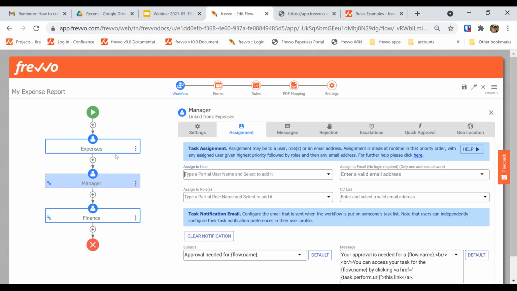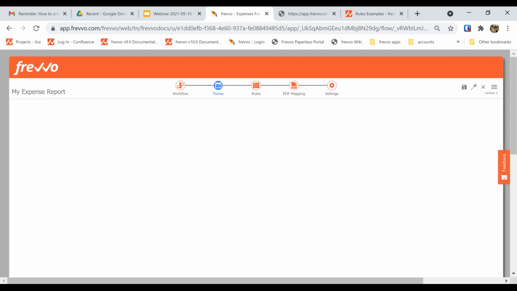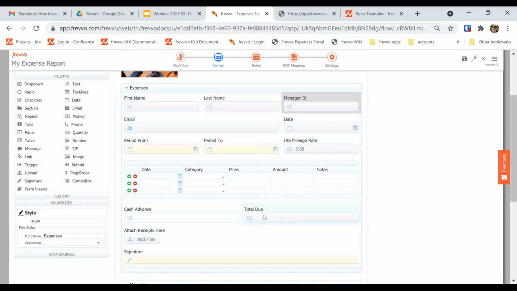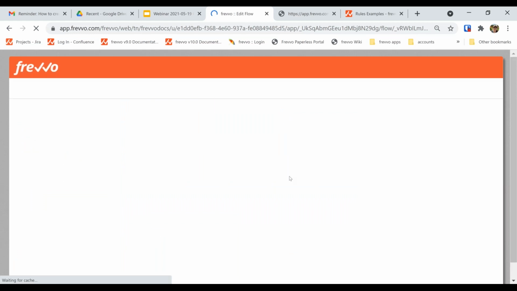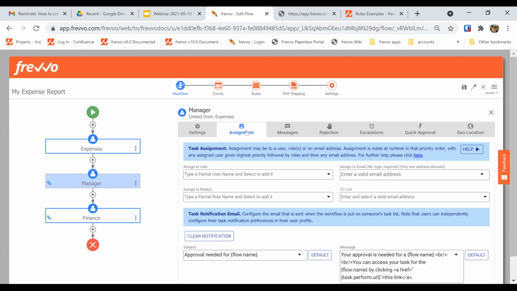If you wanted one manager if it's below $400 and a different manager if it's over $400, what you would do is, in a business rule, set this manager ID based on the total amount. You'd write a business rule that says if total amount is less than $400, set manager ID to Jerry. If it's over $400, set manager ID to Sue, and then you would use that manager ID control in your assignment. So that's one way to do it. Oops, I guess I did not save this when I did that.